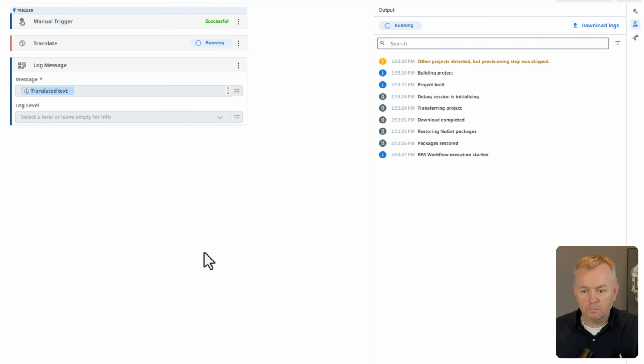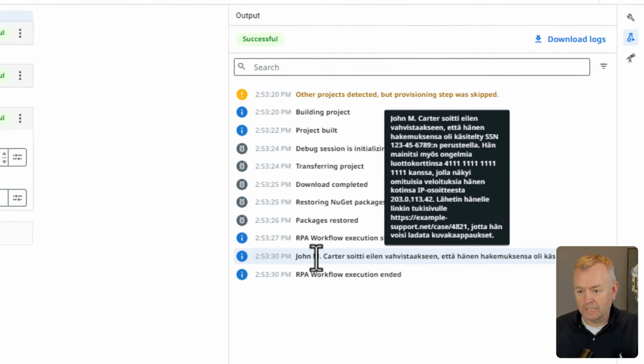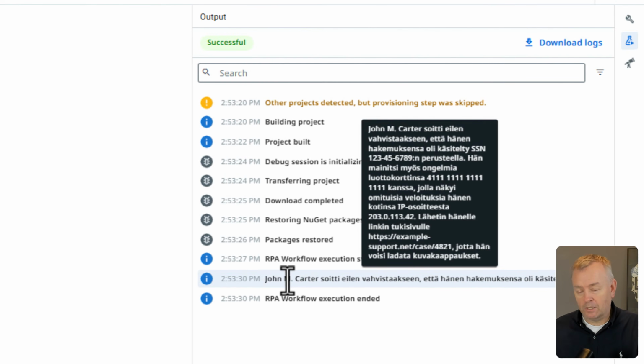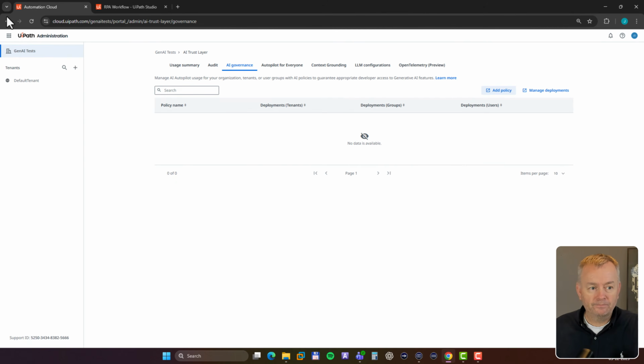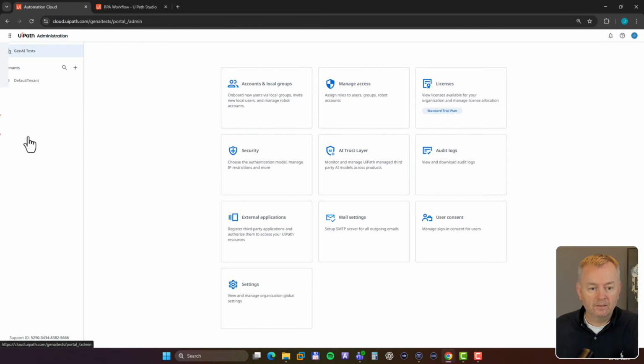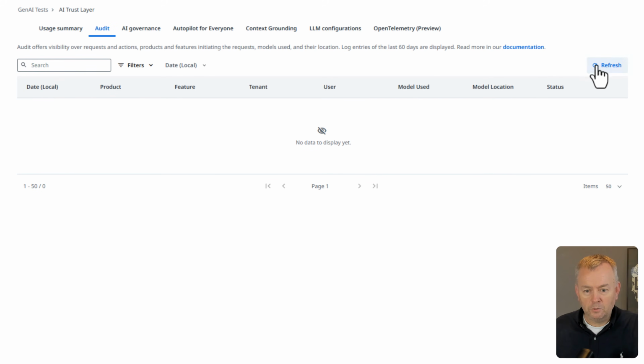It takes just a few moments, and then we should see that what was an English text has now been translated into Finnish. We can see all of the sensitive information in there, and that's okay. We're just in the debug mode here. But if we go back to where we were before, the AI Trust Layer, and look at the audit log, do a refresh, we won't necessarily see anything here. So we'll just have to wait a few minutes for that to be processed.